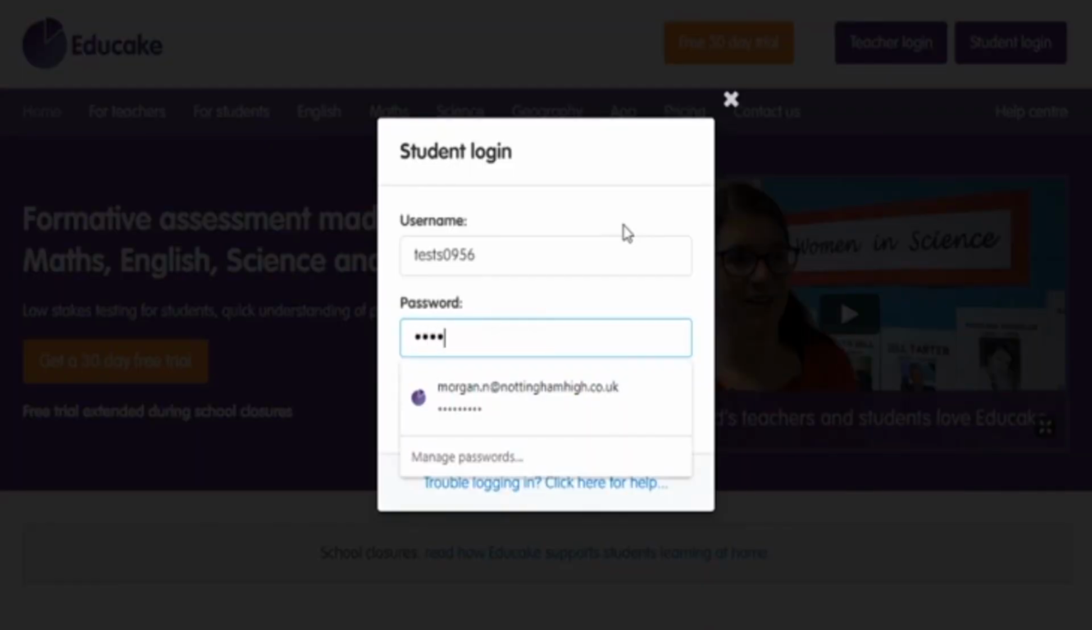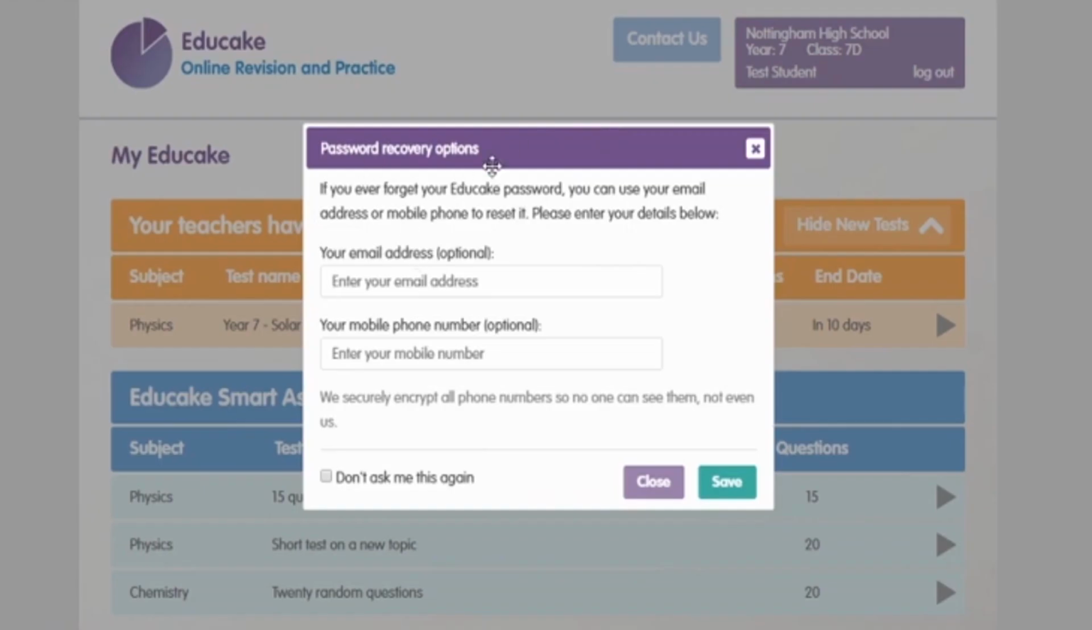Your child should have access to this and should know their username and their password. If they don't, please get them to ask their English teacher for this as soon as possible.